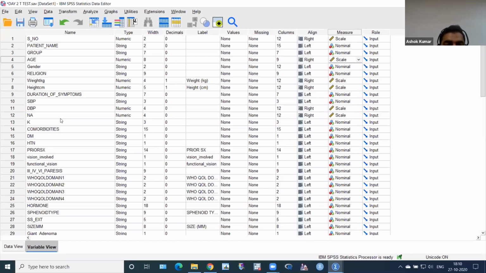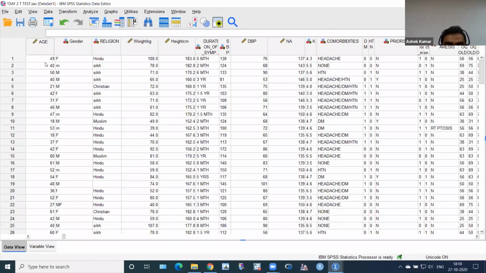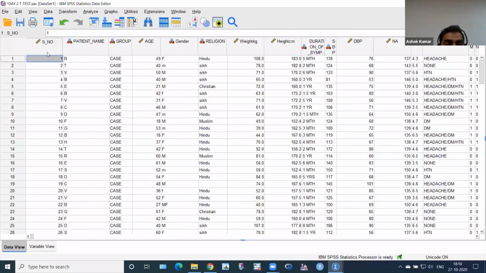Then if I double click this age, automatically I can go to data view. Otherwise, I can click this data view button and go over there. But I want a shortcut method. Double click in front of age. Yes, automatically age came. So it's like a beauty of SPSS also. You can see. And where is my serial number? Okay, I have to have the serial number.